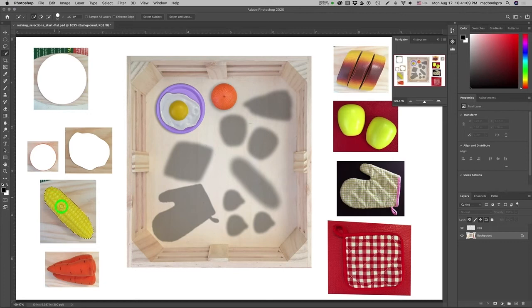Go ahead and click anywhere on the corn to select it, and use your Move tool to move it to its new place and deselect. The next object we're going to select is the carrots. We're going to use the Quick Selection tool for this as well. So go ahead and switch over to the Quick Selection tool.